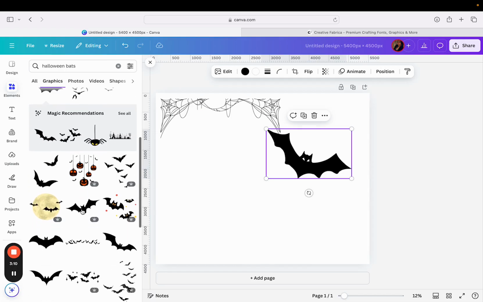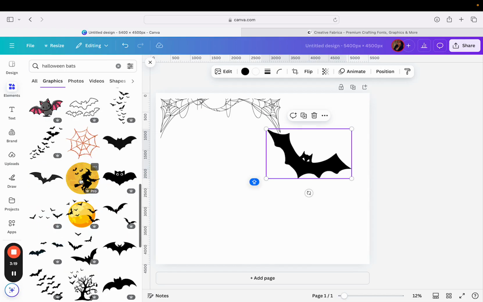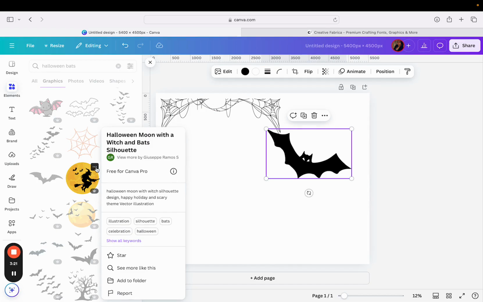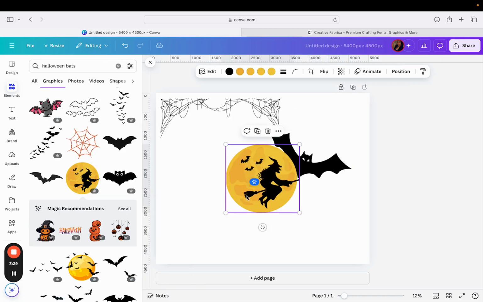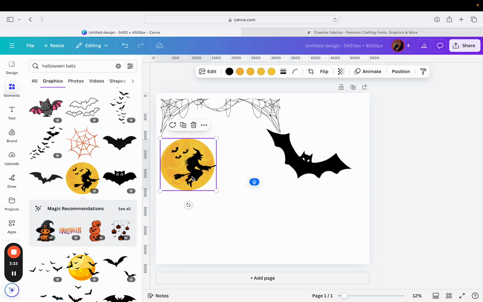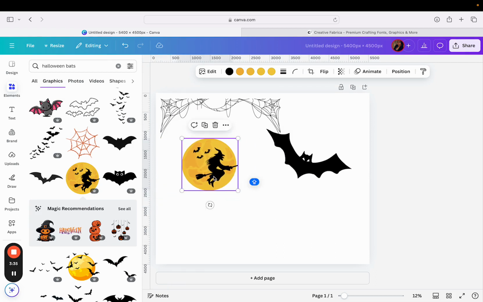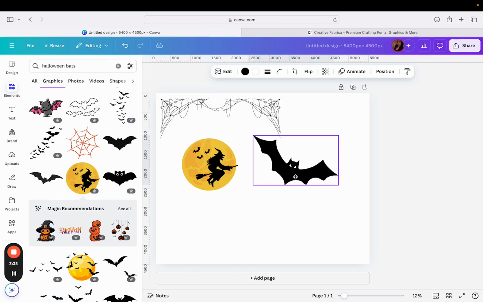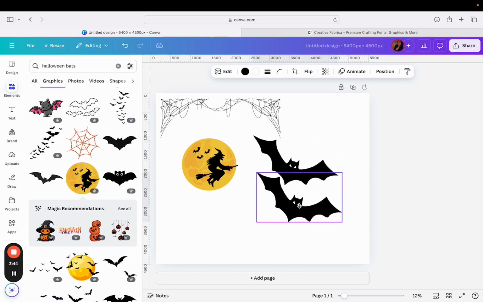And I also want this one right here, which is called Halloween Moon with a Witch and Bat Silhouette. And it's also free for Canva Pro. A lot of these elements you're going to need Canva Pro to use. So I'm going to pick these two, and let me duplicate this because I might want to use this a couple times.